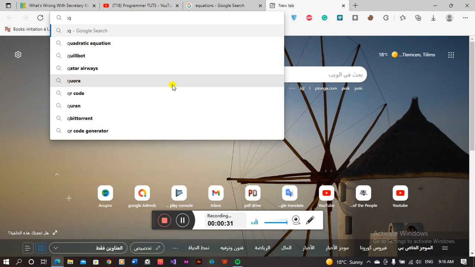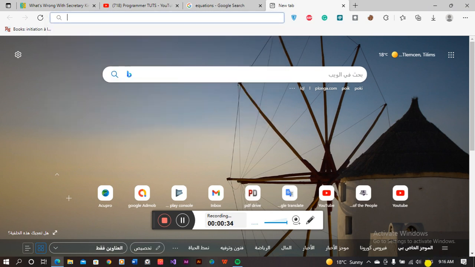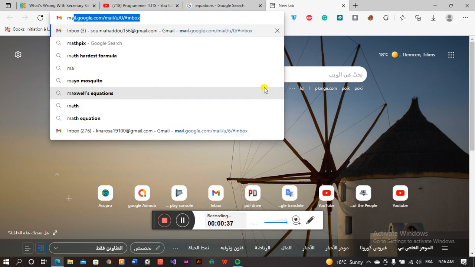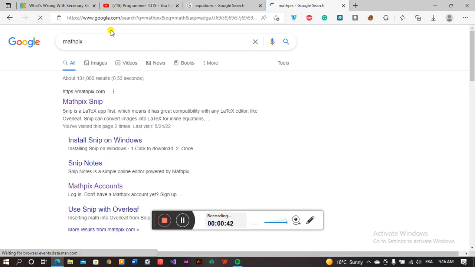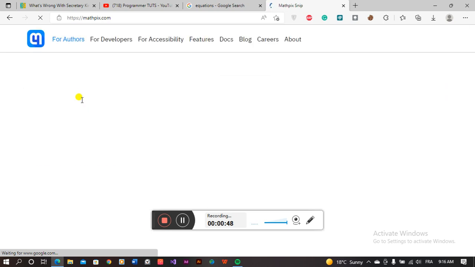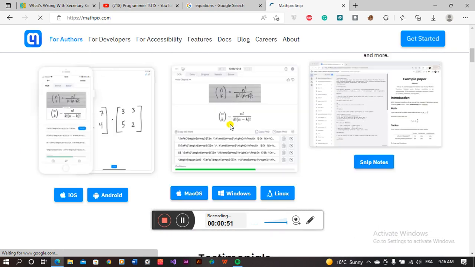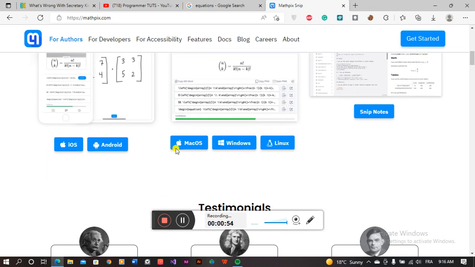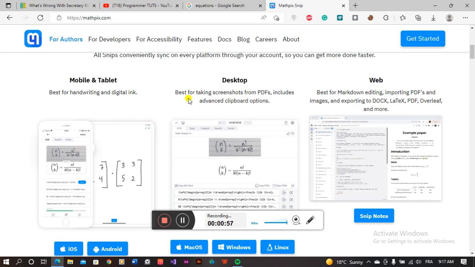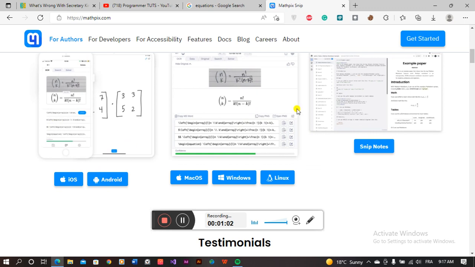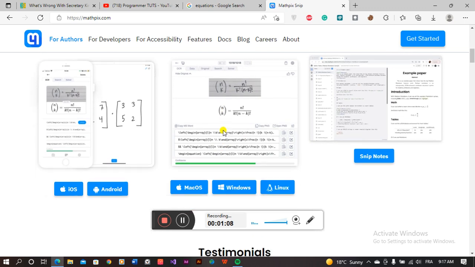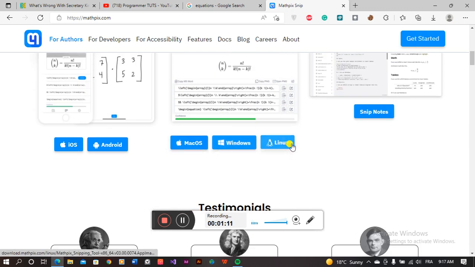Just search Mathpix. Oh, sorry, I need to change the keyboard. Mathpix. And the first website, Mathpix Snip, is the official website. And here you go. You just scroll down here, and you can find that there is a mobile and tablet version, there's the desktop version and the web version, and you are free to use whatever you want. In today's video we're gonna use the desktop version because it's offline, and you choose your operating system here.